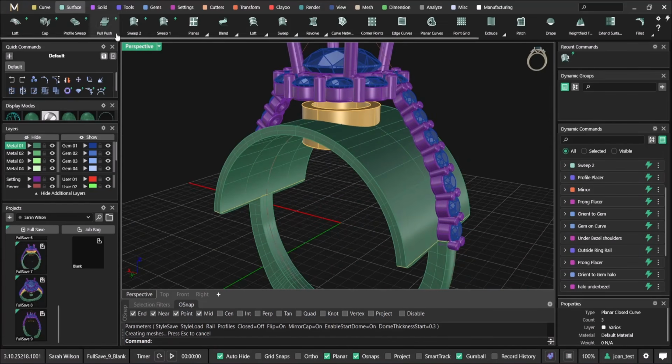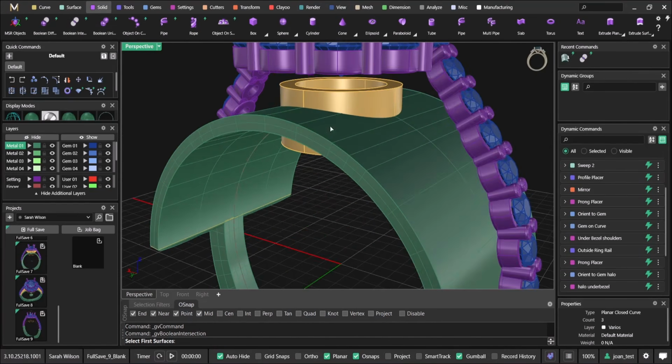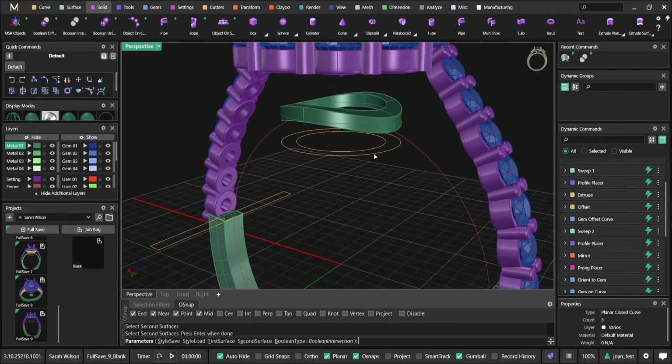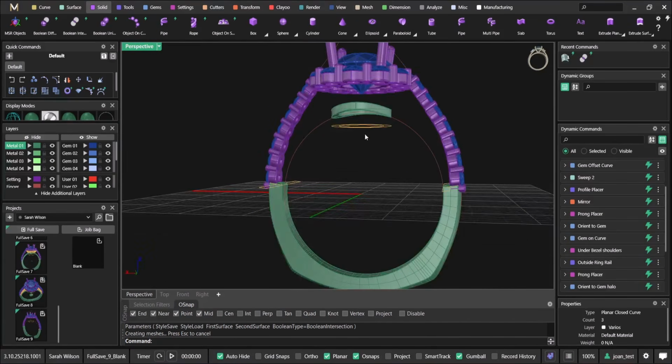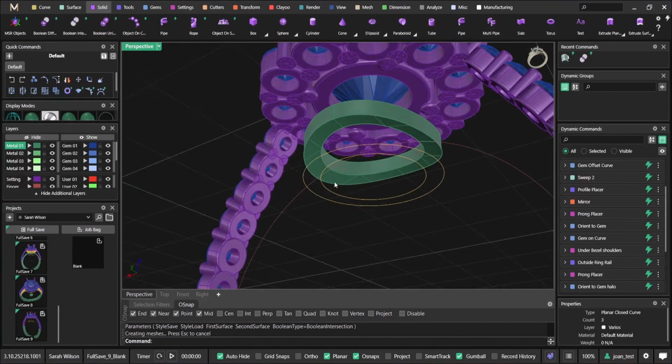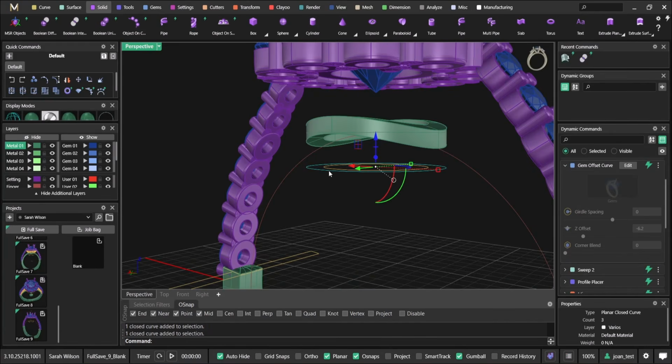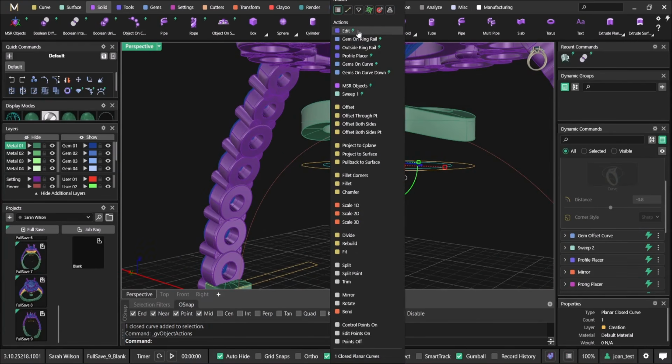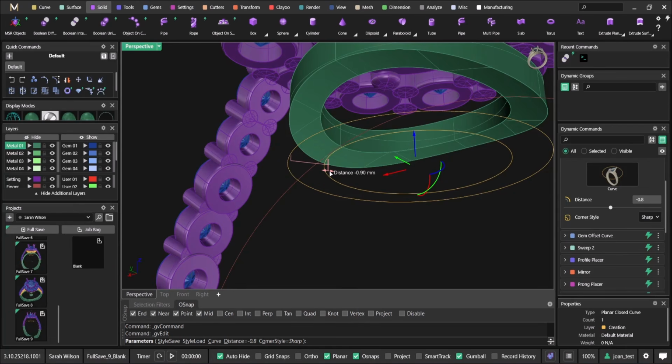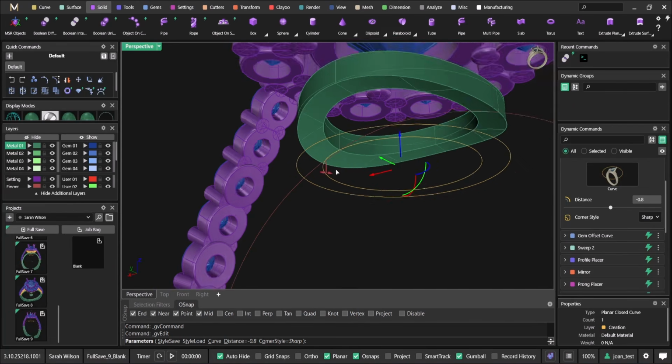Why do I want this? Because now I can go to solids and I can run Boolean intersection. First object and the second object, this one. This is exactly what I want. Okay. And the cool thing about this is that because I run an offset, I can change the thickness of this if I want to.